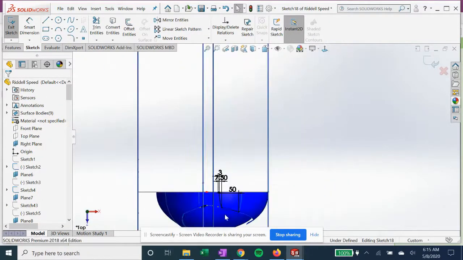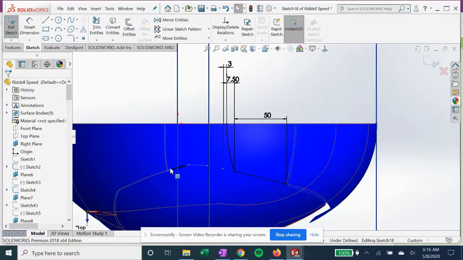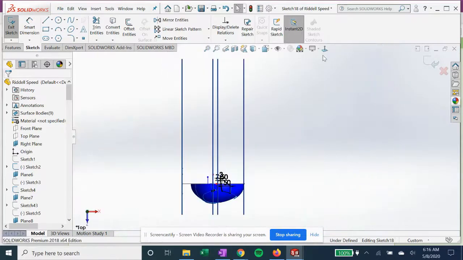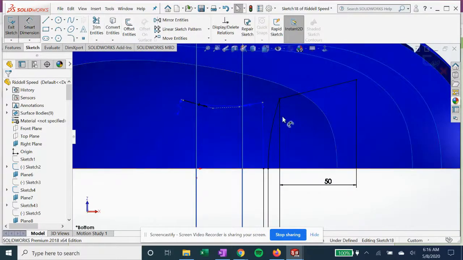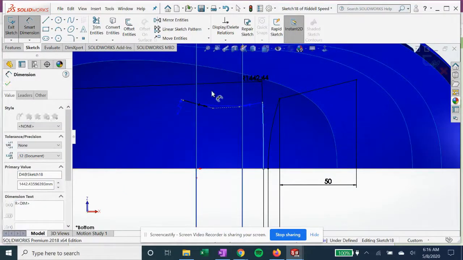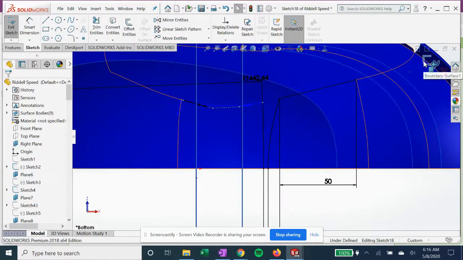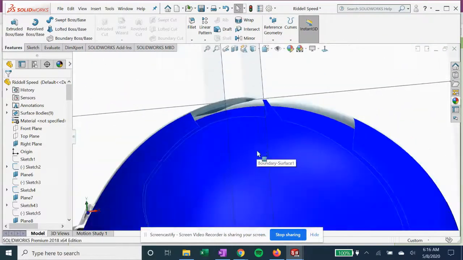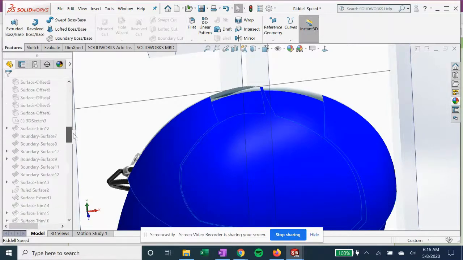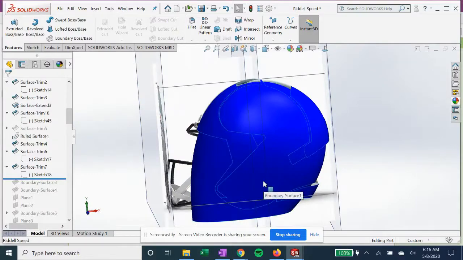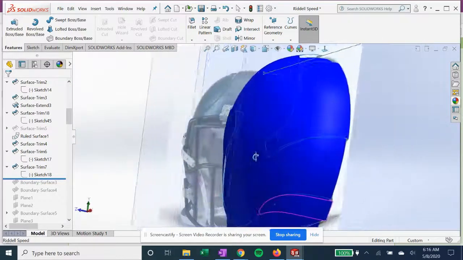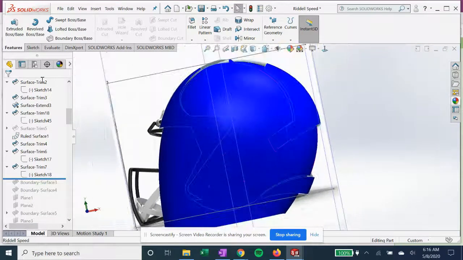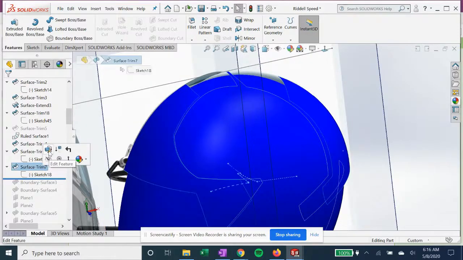On the top plane, sketch the top portion of the helmet, and trim it through the top face.